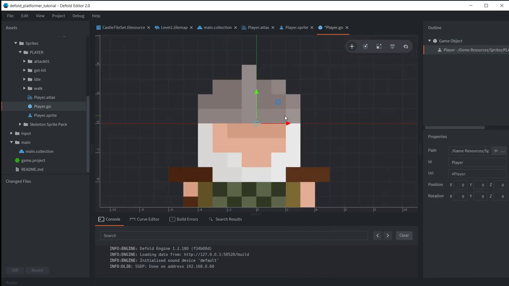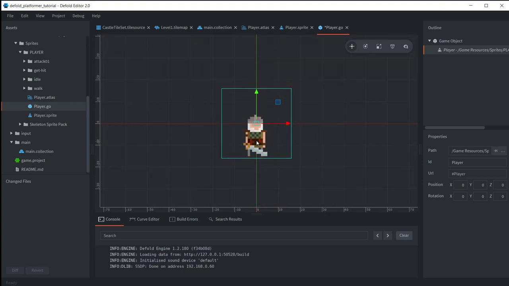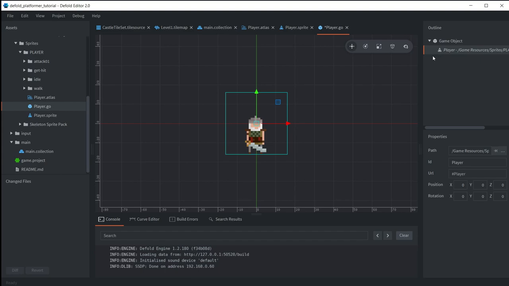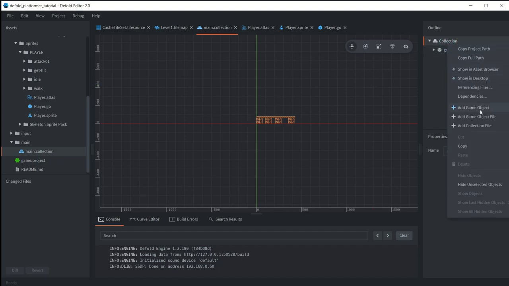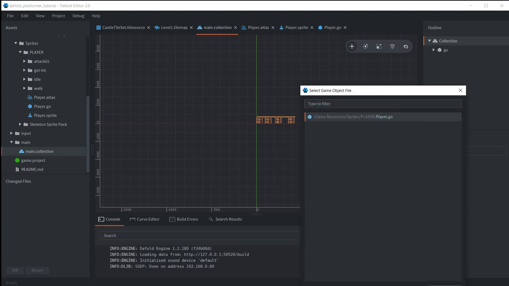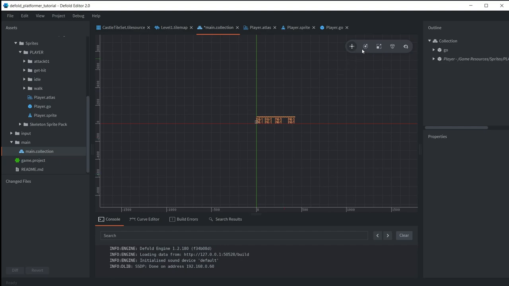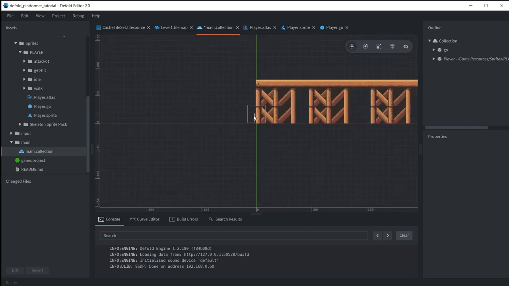Zoom out to see the full sprite. Drag the sprite up as to put it on the coordinates x0 and y0. This will make the pivot to be located at the feet of the enemy. Let's open now the main collection window, and let's bring in from the file the new player game object. Move it to be on top of the platform.